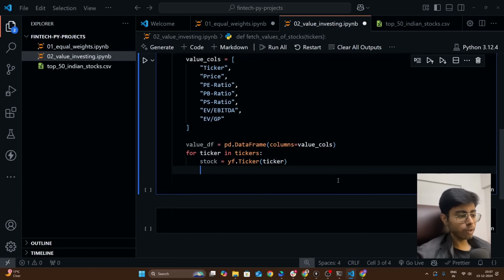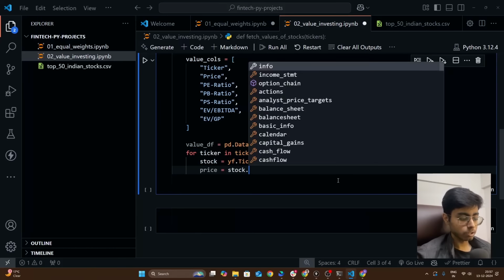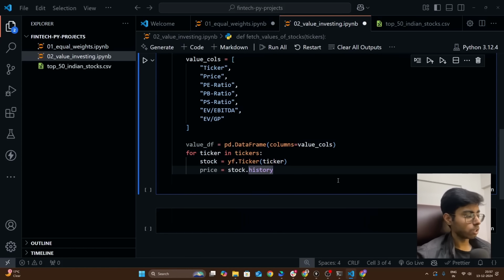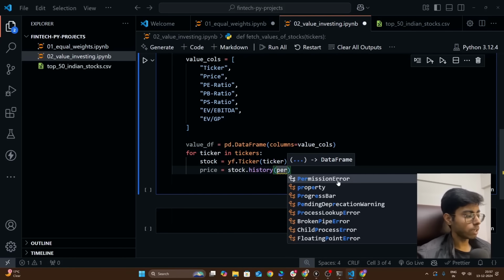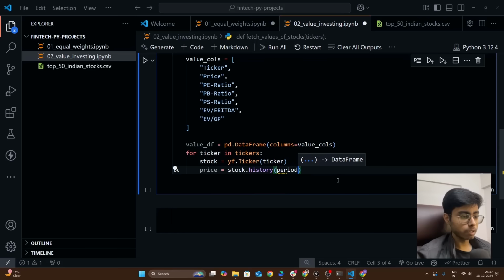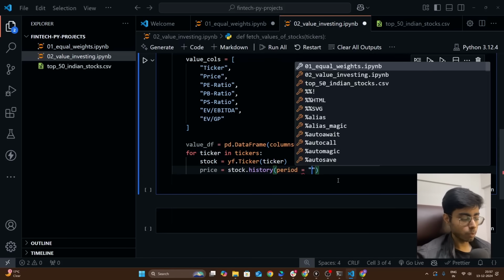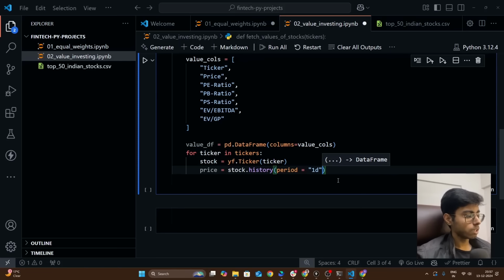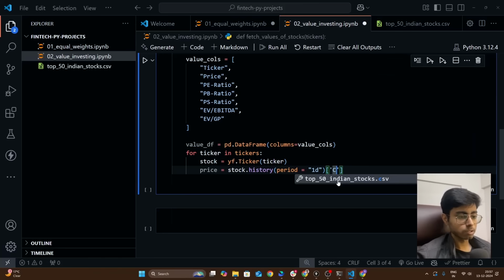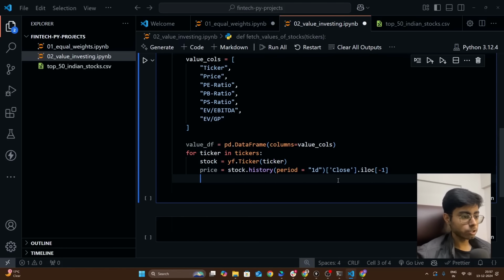So first of all, I'm going to find out the price for this stock. So price will be equal to stock.history, period will be 1 day, right? From this 1 day period, which price do I want to find out? I want to find the closing price, the last closing price. So I look at -1. Yeah, this should give me the price.